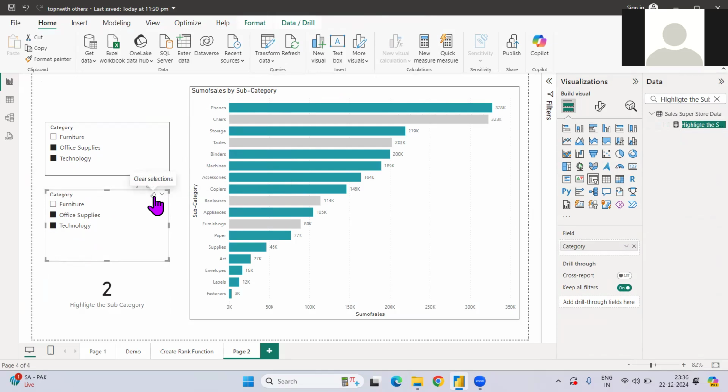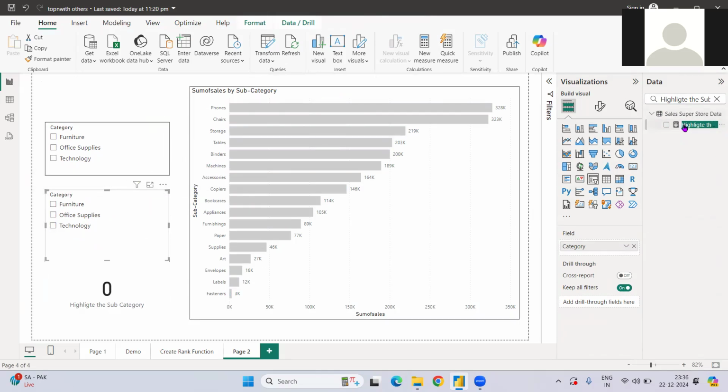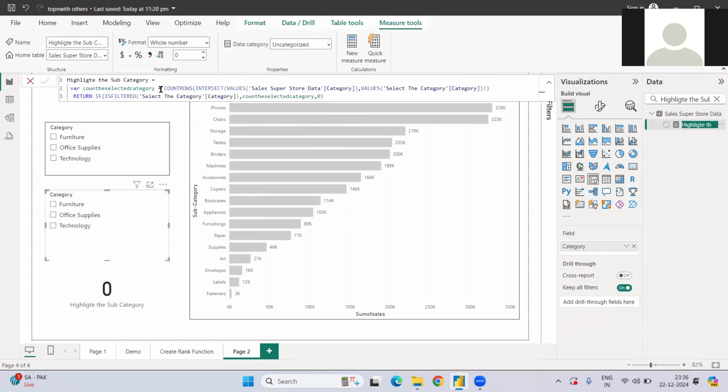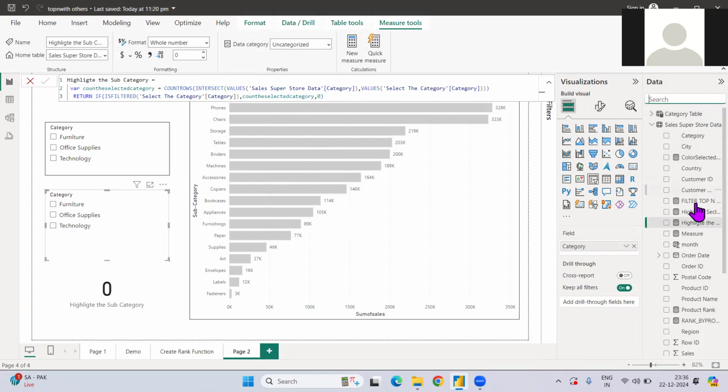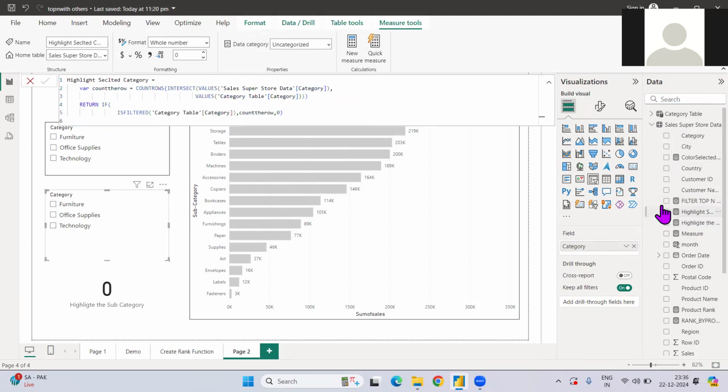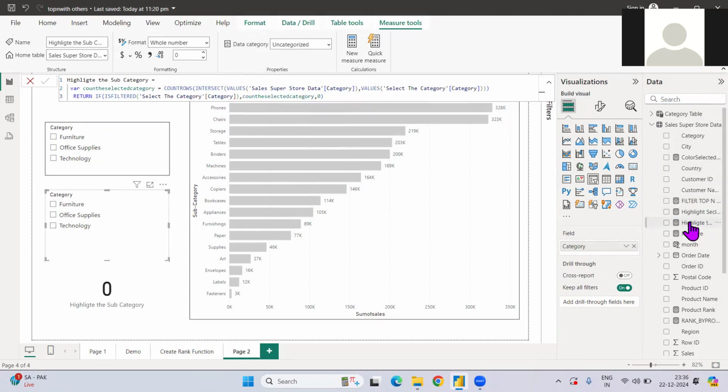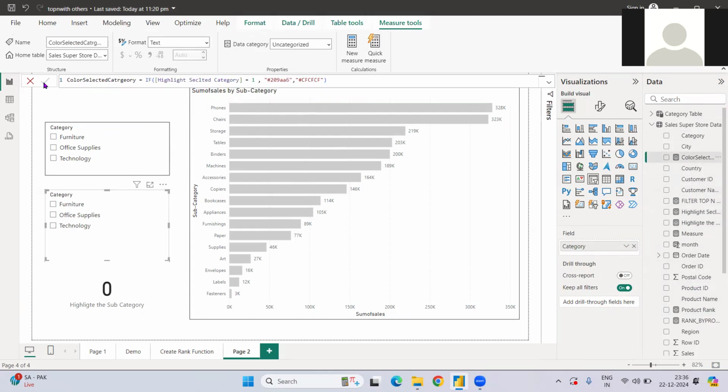Okay. Now we need to convert this particular measure into, let's say, conditional formatting. So again, I can go here and select the highlighted one. I have already created one more measure here for the selected color. Let's say color this category, I will select this. The measure we have created, if it is selected equals 1, return me this color. If not, then this color. So the gray color code is this, and the green color is this.